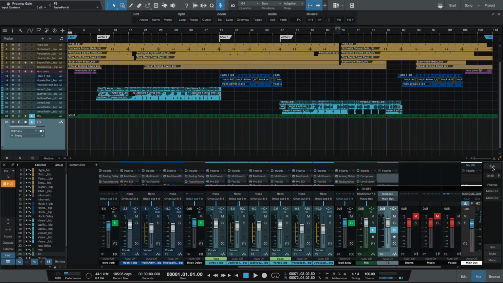So that's how you set up the Talkback on the Presonus Quantum. So from there, you can now route that to your headphones, and anyone connected to it can hear the Talkback.